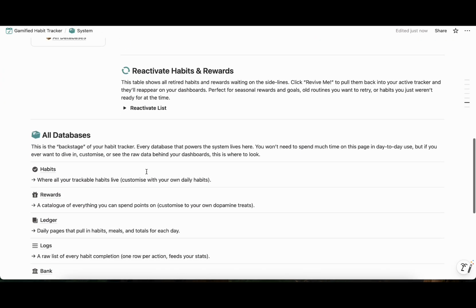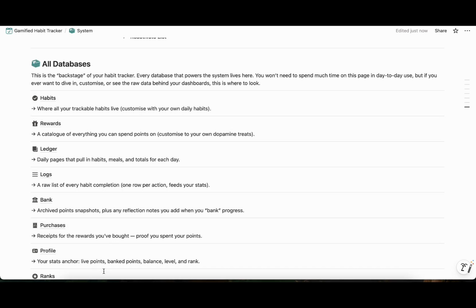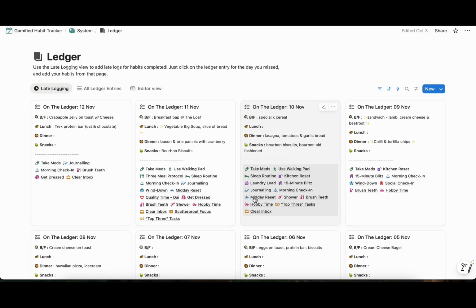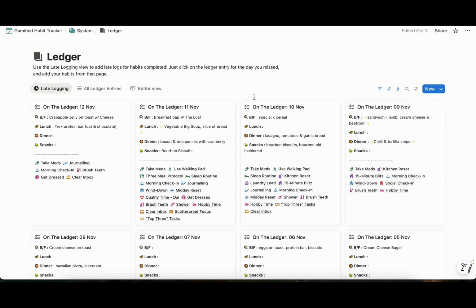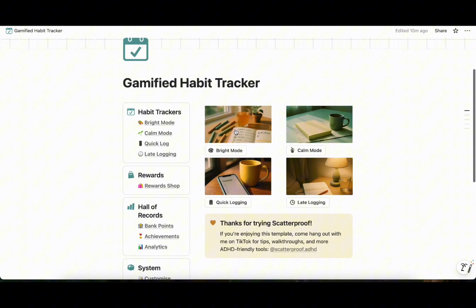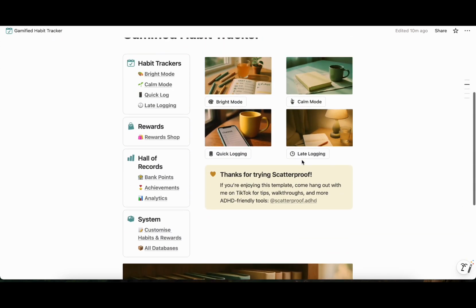But these descriptions tell you everything that's done in each database, and you can go through as a power user again and you can change anything up you want to. So say, for example, if you wanted to customize the way your ledgers looked, you'd come into the ledger and you can see I've got your template set up for every day of the week. And that's how I have just a different image show on Monday and Tuesday. I just like it showing me the day because I often forget what day it is, because of course I do.